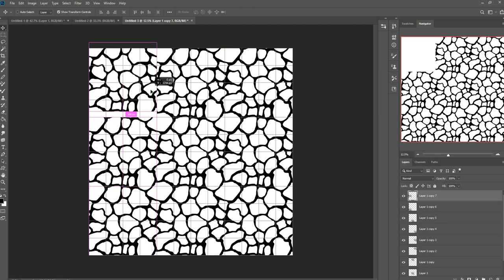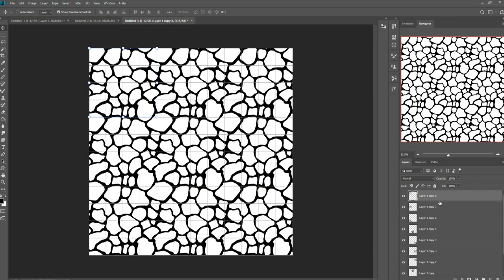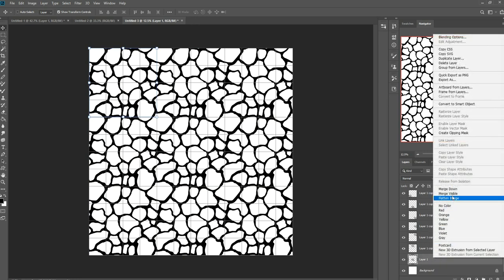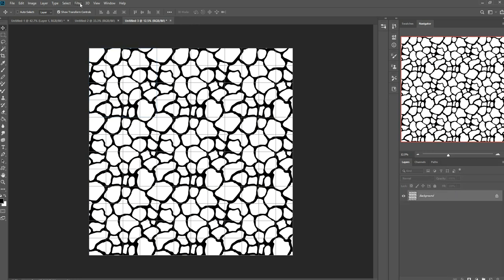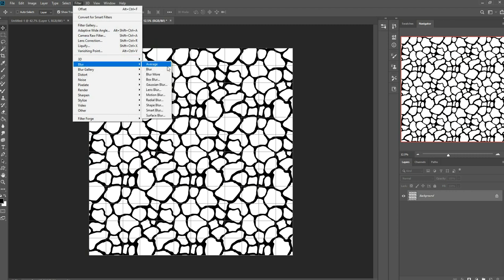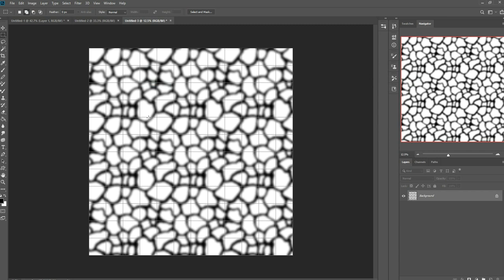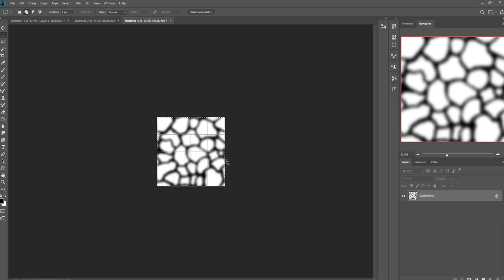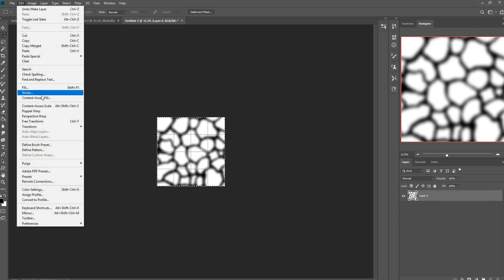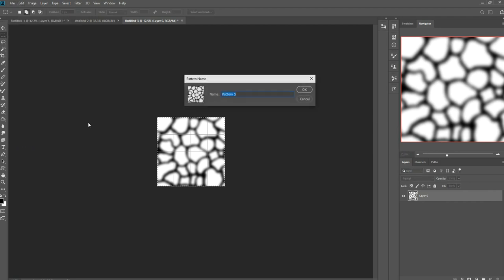Right, so now with all that in place, you're going to merge visible. You do your blur, so Gaussian blur. Then you're going to grab that center part, so it's 4 squares in. And I'm going to basically just crop that, and I can define the pattern. Define Pattern. I'll call this Blurred.